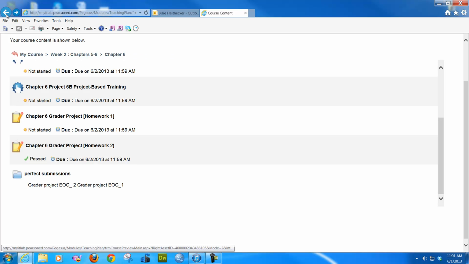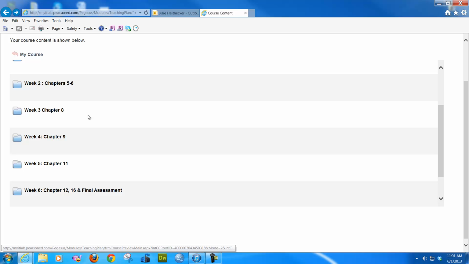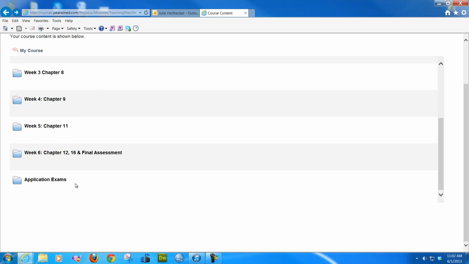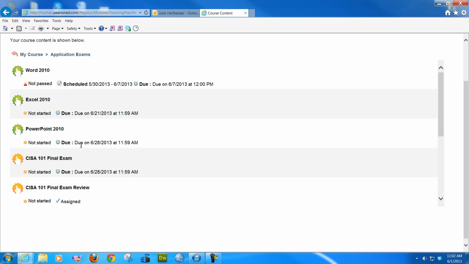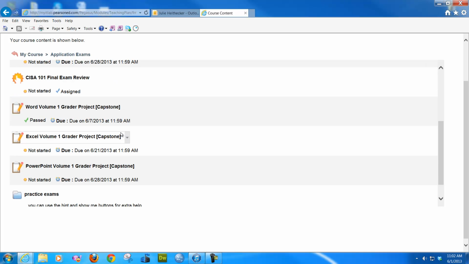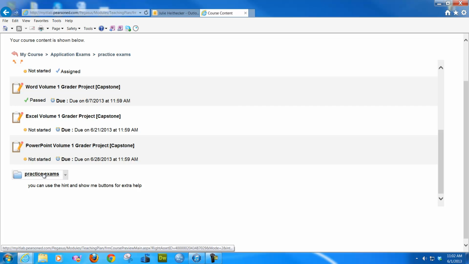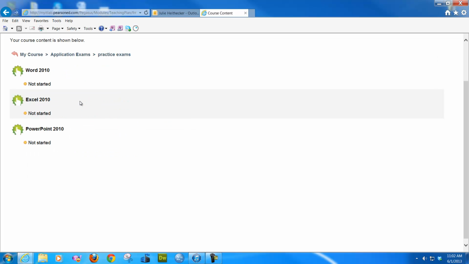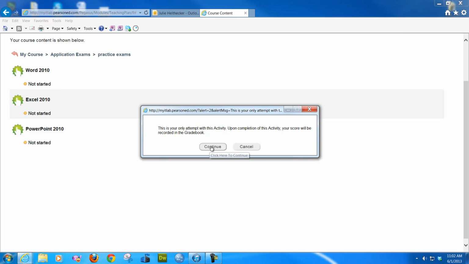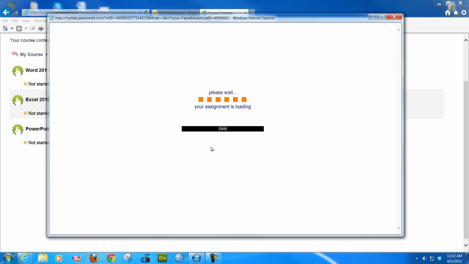Now, if you go back far enough and you go clear down here to the bottom under application exams, you realize that you have to have passwords for all those. But if you go down to the bottom and you click on practice exams, you don't have to have a password. Now you get to do these once. Only one time practice. So if you click on that, and this is your only attempt, and it'll bring it up, and it takes forever for this to load.